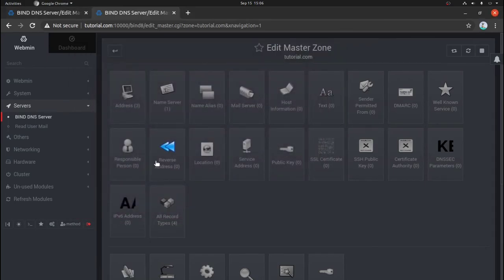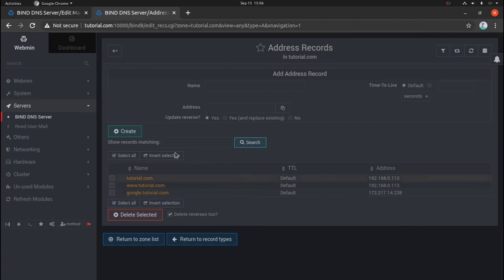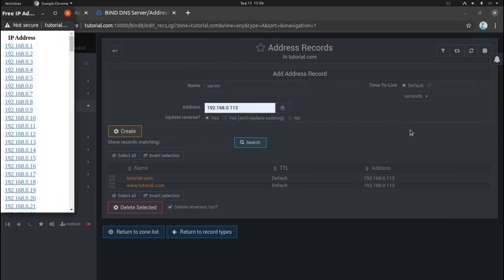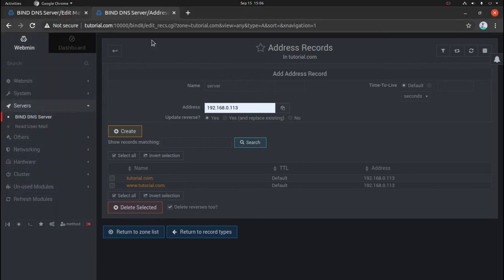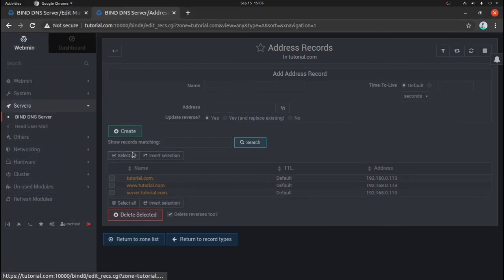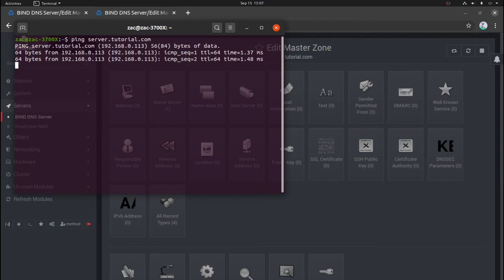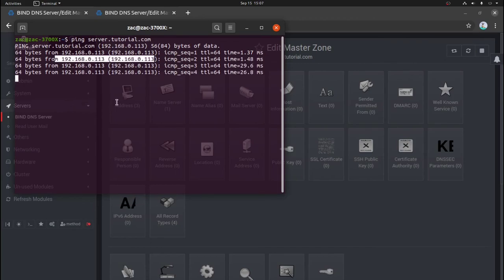But I can close that now, and if you want to delete a record, all you have to do is select it and then delete selected. If you wanted to create a server record, put in the address of your server. Wrong button. Now you have server.tutorial.com and apply, and now ping server.tutorial.com. I type way too fast. You can see it's pinging my server.